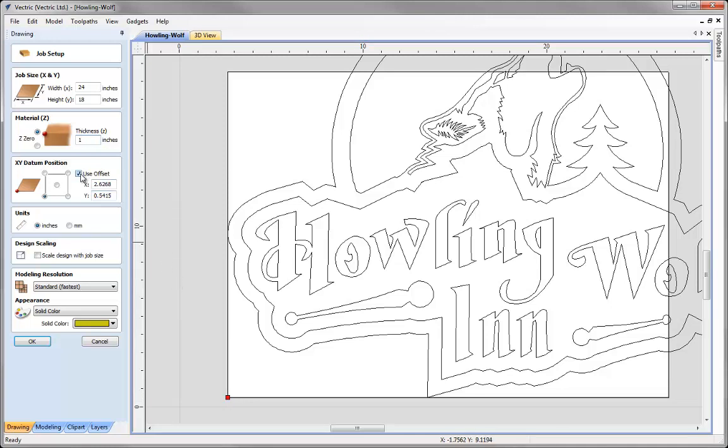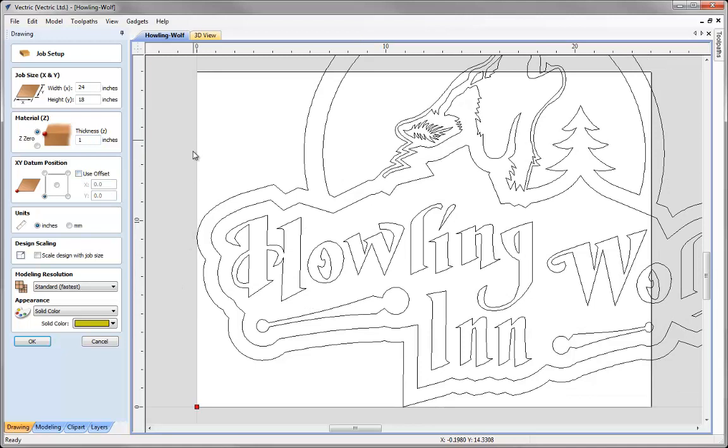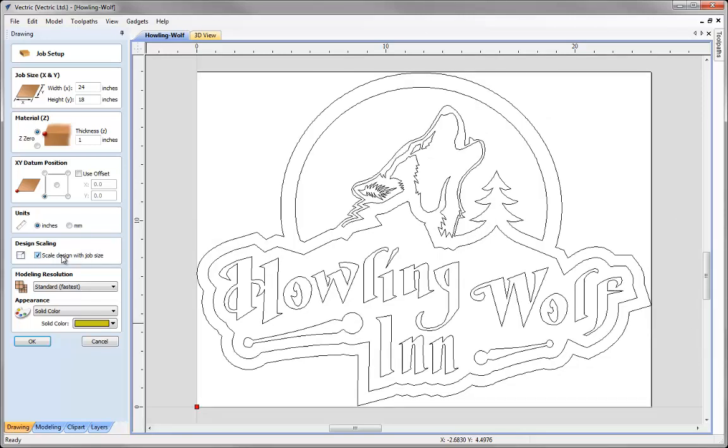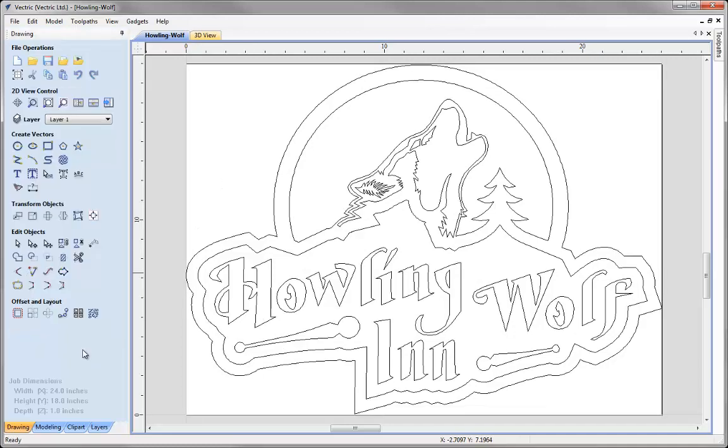In this case I want to uncheck that, remove that offset and make it so that my XY0 is in the lower left corner of my workspace. Working in inches, and then here I've got this option when we're setting up the job at this stage to scale the design with the job size. If I check that box, the software is going to automatically scale the design down to fit the new size that I've entered for the job. I'm going to scale that a little bit more in a moment, but I'm happy with the way that looks now, so I'm going to go ahead and hit the OK button.